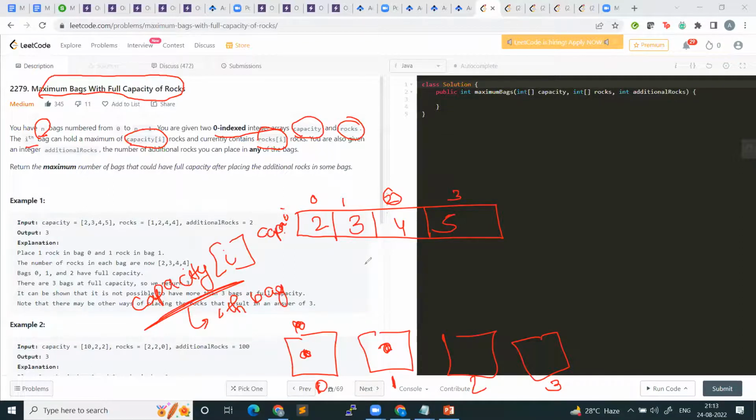Similarly, you have another array by the name of rocks. The size is again the same, the number of bags. Now, what is the rocks array telling me? Let's say 1, 2, 4, 4. The rocks array is telling me how many rocks are present in bag number i. So rocks[i] tells me how many rocks are present in bag number i.